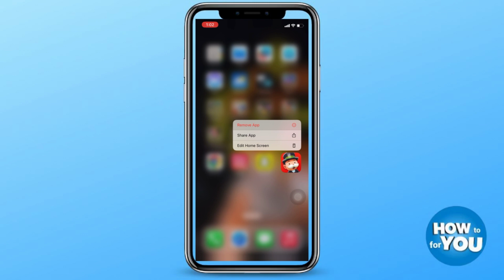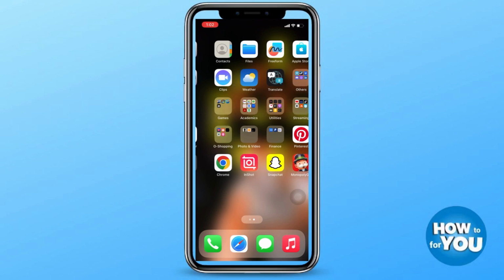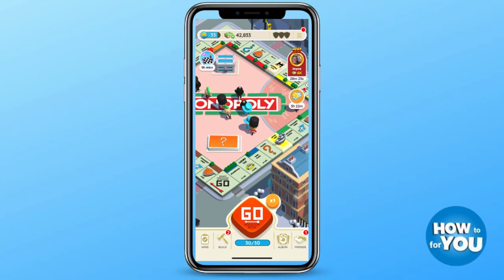You can also directly delete it by long pressing the icon and then pressing Remove App. However, if you only want to reset your data, just open the account or the application. And once the application or game is opened on your phone, look for the settings button or settings icon.